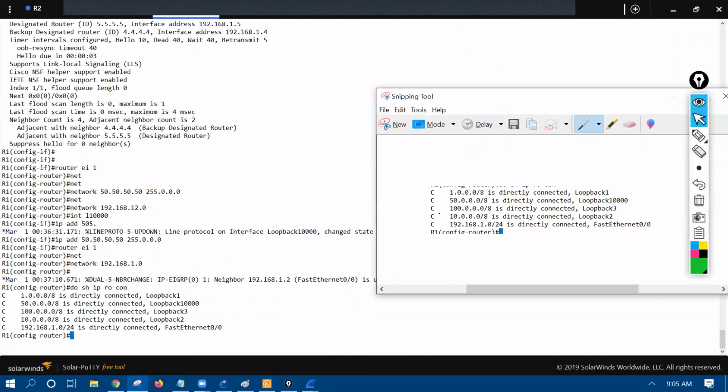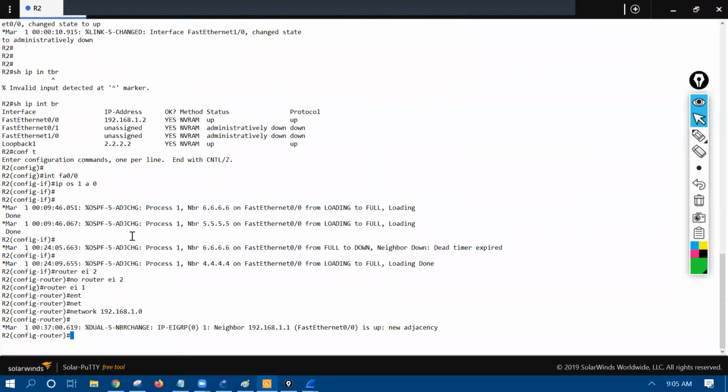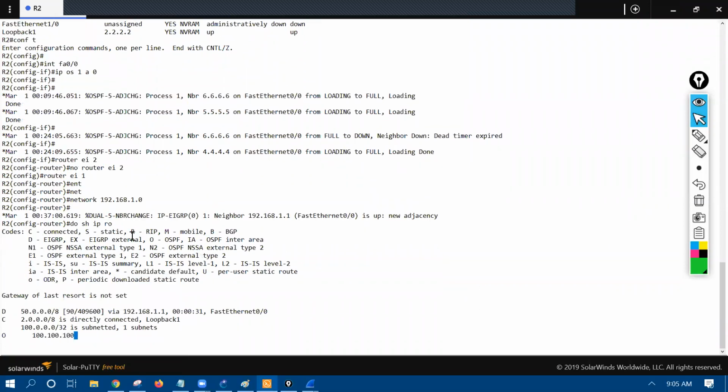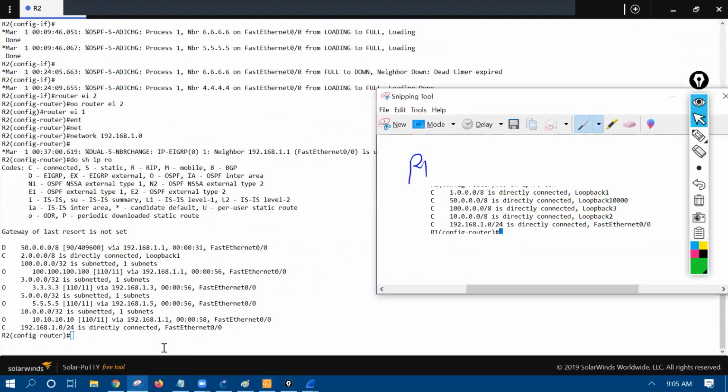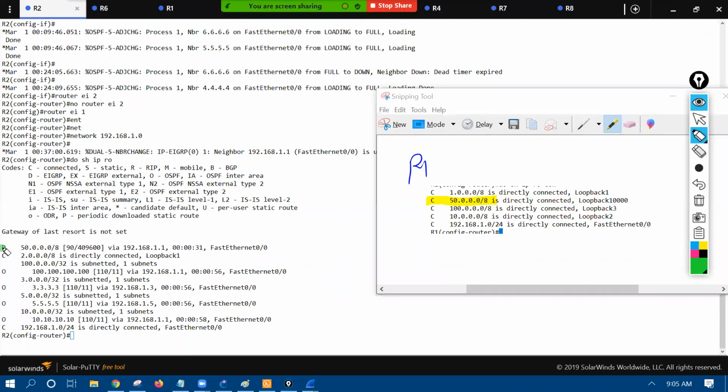This is the R1 routing table. If you go to R2 and do show IP route, sorry, not EIGRP, what happened? If you see one thing, this route is /8, right? And even in the R1 route, the R2 routing table is coming with the /8.